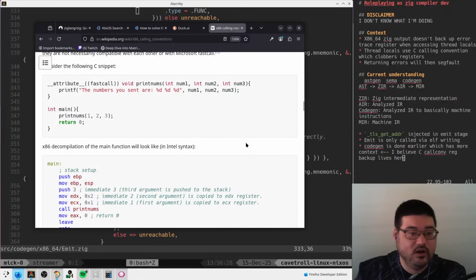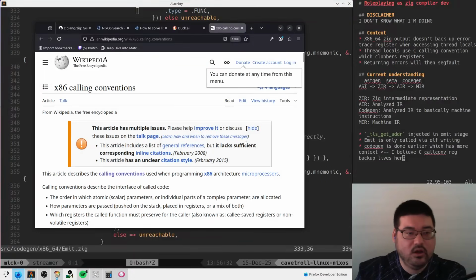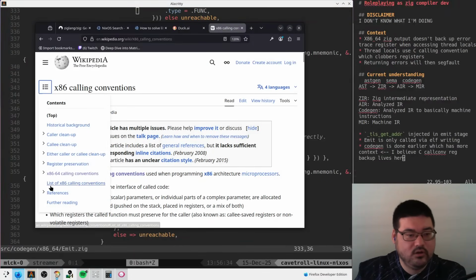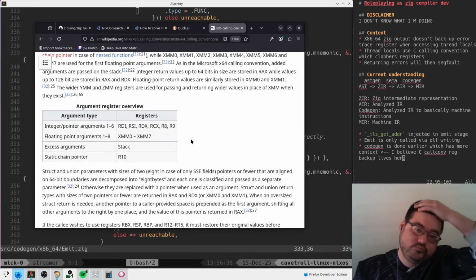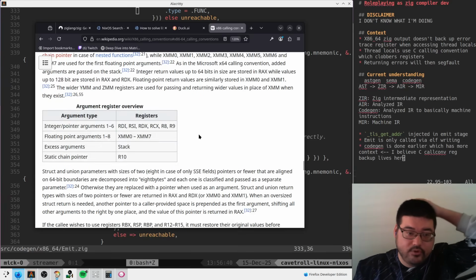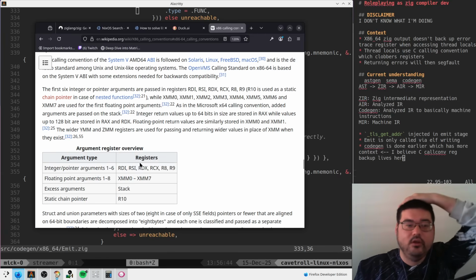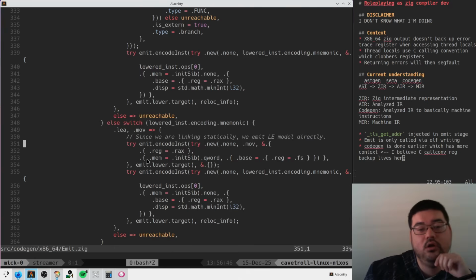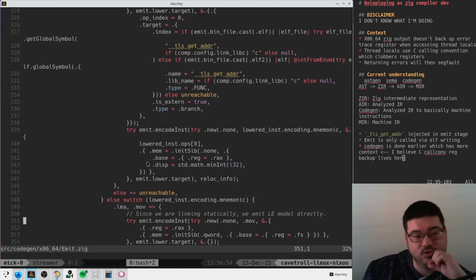Where is it? It's somewhere in here. Here. Yeah, RAX is just the return register, right? It's not even used as the input. So, I'm confused. I'm a little confused.